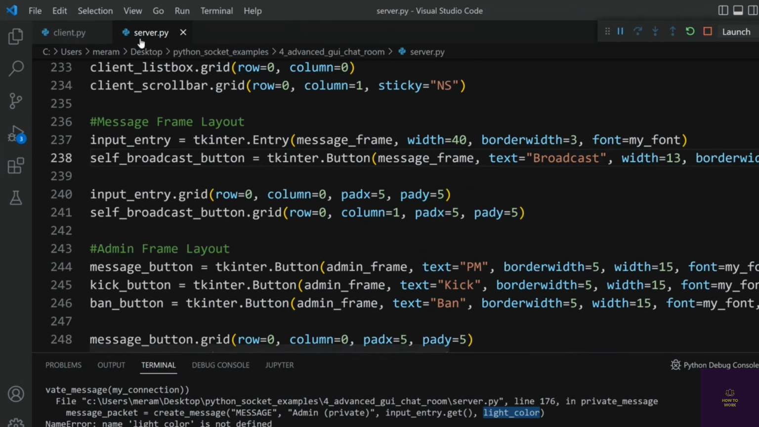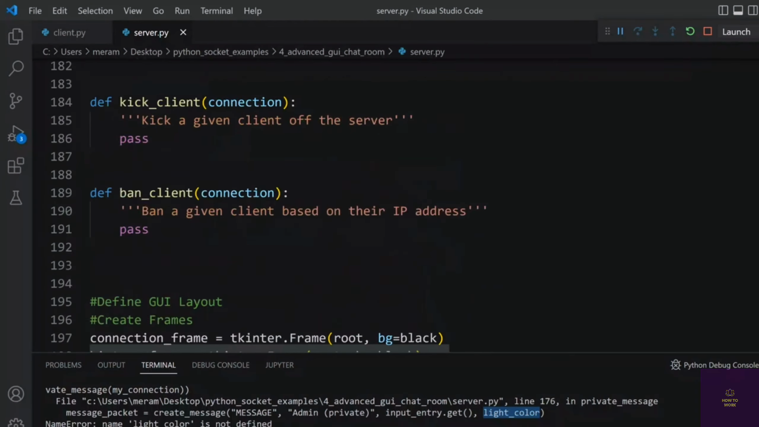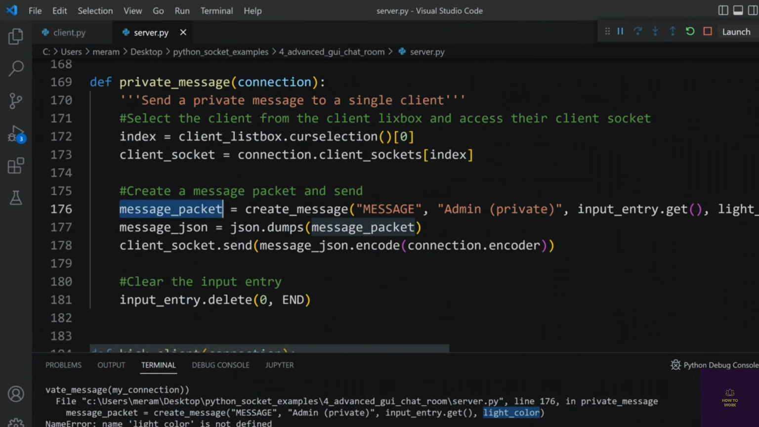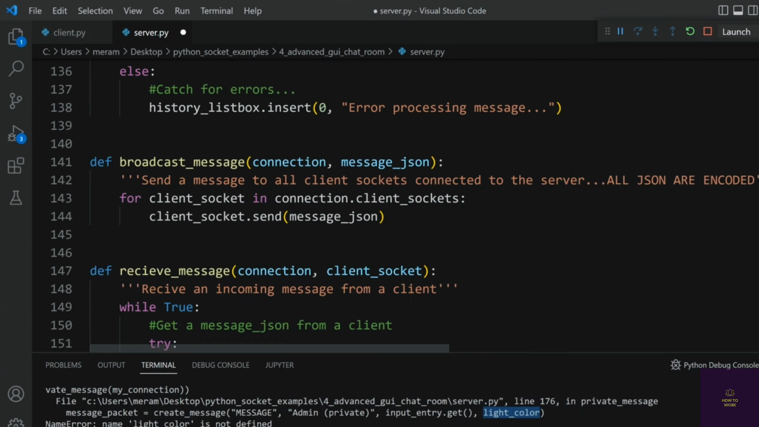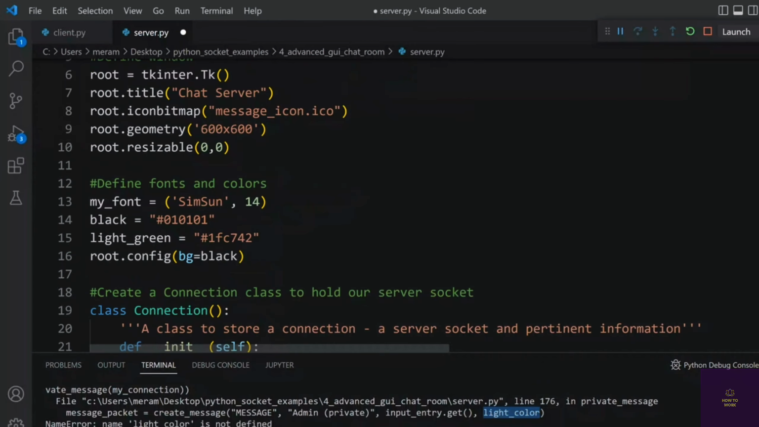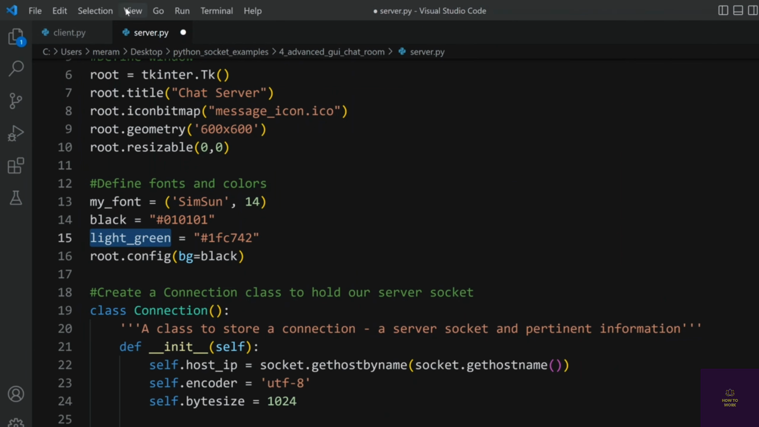Light green. So let me come over to the server. Line 176, where I was creating a message packet here. Instead of light color, this should read light green, right? Light green. That's what I think we defined as one of our colors. Yeah, light green. Okay, so let's just try this one last time. Sorry about that mistake.